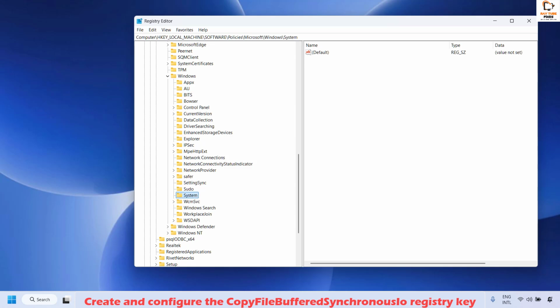Once you're on System, you will have to create a registry key with the new DWORD value. So on the right hand side, on an empty space, you will have to right click and then click on new. You will have to create a DWORD of this registry key. You can copy the name from the video description and paste it here, and make sure it is of the same name.